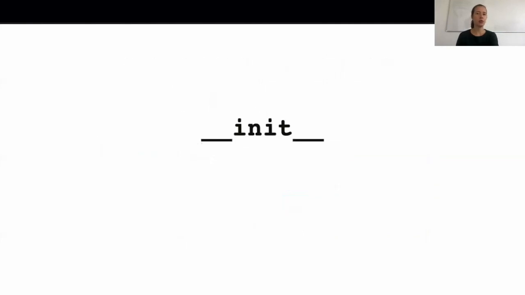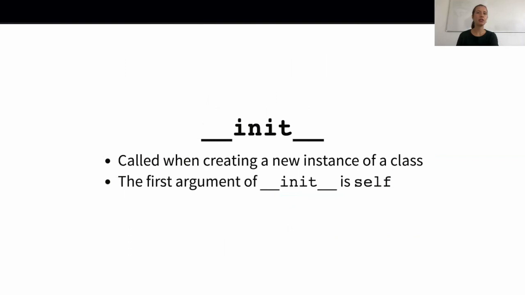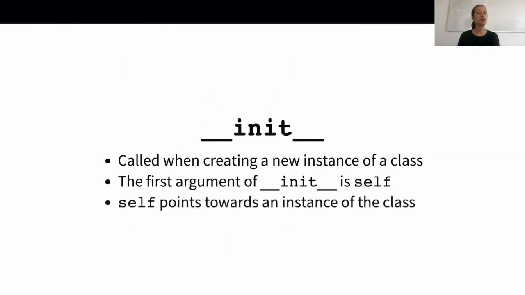These are notes about what I just said. The dunder init method is called under the hood when creating a new instance of the class. As mentioned, its first argument is self, which points towards an instance of the class whenever the method is called.